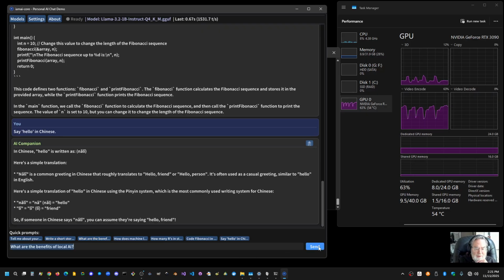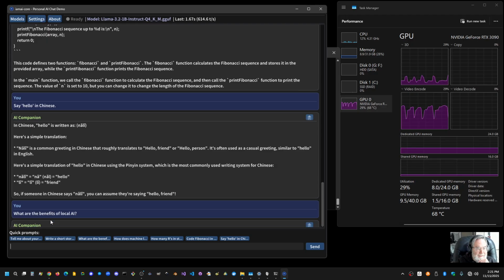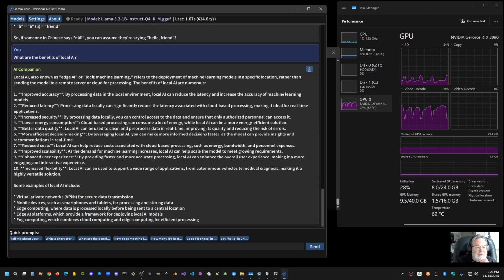What are the benefits of local AI? Local AI is known as edge AI, or local machine learning, that refers to the deployment of machine learning at a specific location rather than sending the models to a remote server or cloud processing. Benefits of local AI are numerous. Improved accuracy, latency. As you can see, it works really amazing. Here I am disconnected from the internet, chatting away.